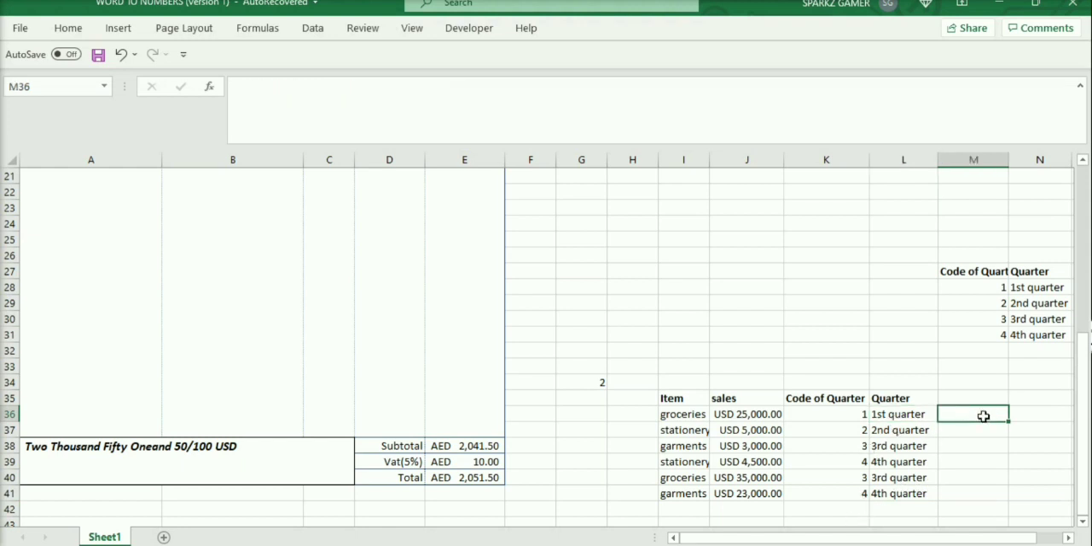Now we are using LEFT also. The LEFT function has two arguments: one is the text, one is the number of characters. The second argument is optional, so I'm using this one, and we have got the leftmost character from here. In case I put the number of characters as 2, then we get the first 2 characters from the left.